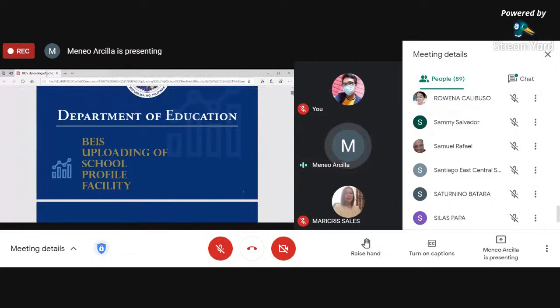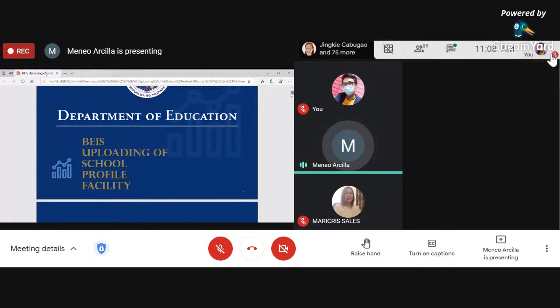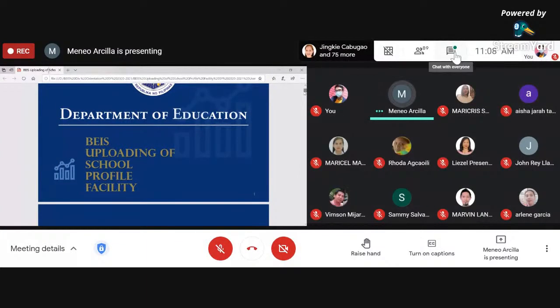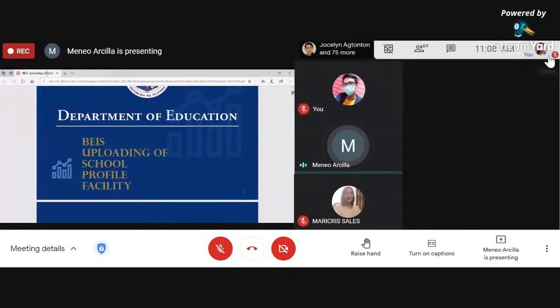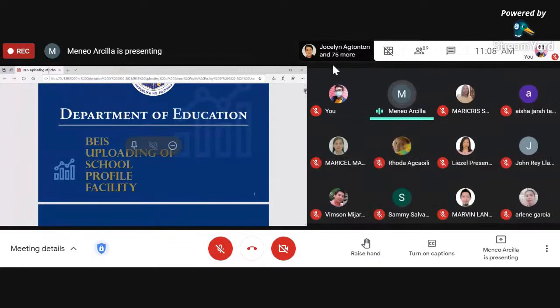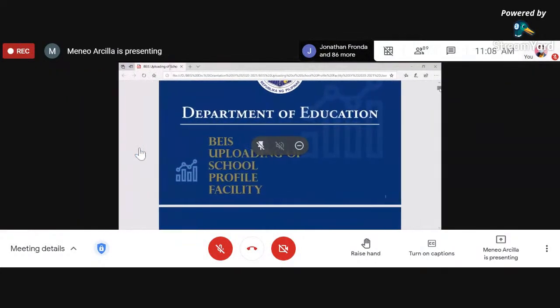I would remind before I start na hopefully, bawat school will be able to download sa kanilang LIS account using yung school head account para that will be the one you will use offline sa pag-accomplish, pag-fill ng data or information dyan sa BEIS form, and then the same accomplished template you will use in the uploading.